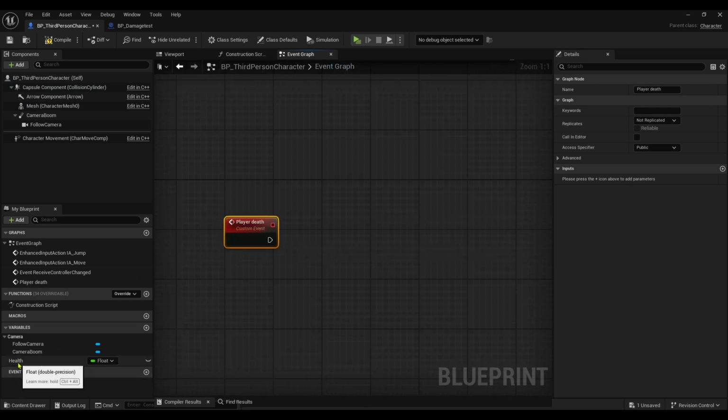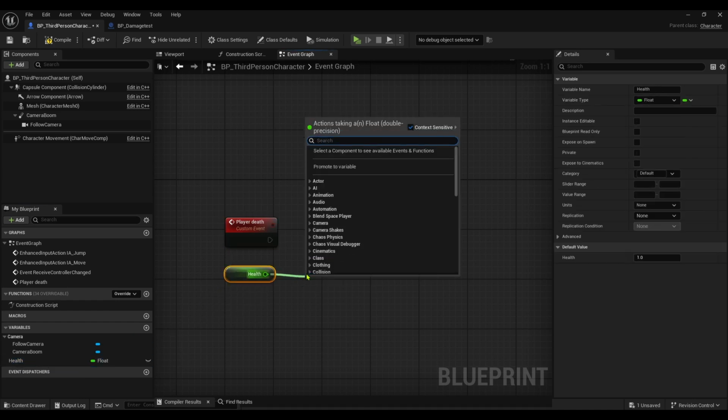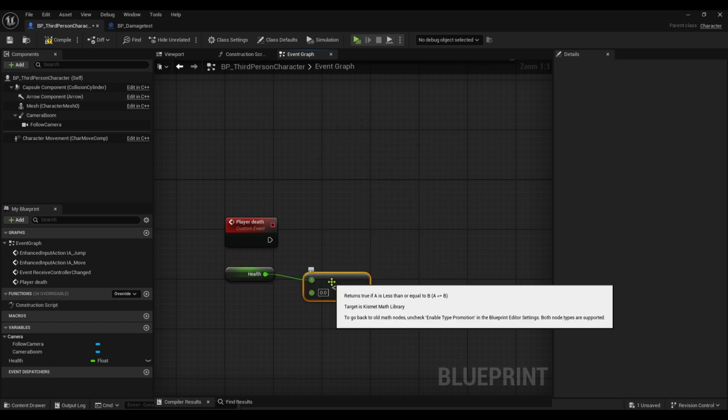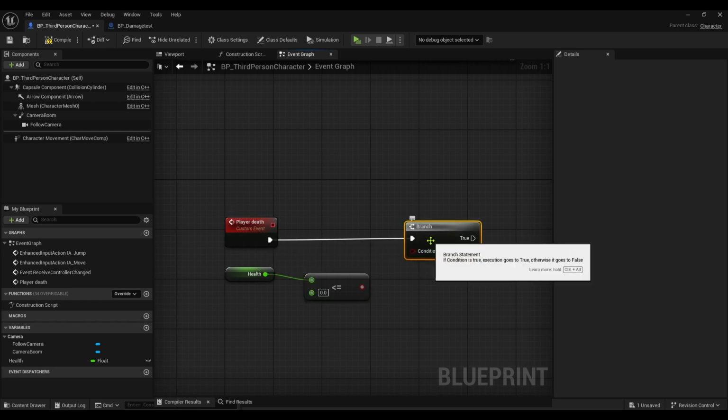And we'll get reference from our health. So if I even hold down the control key and just drag and drop this in, come off the green pin. I want to type in less equal. It's a comparison operator, so it's less than equal to the amount of 0. Hold down the B key and left click to get a branch for the hotkey because it's very common.